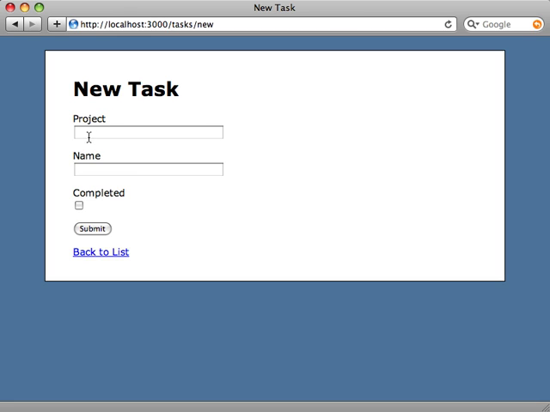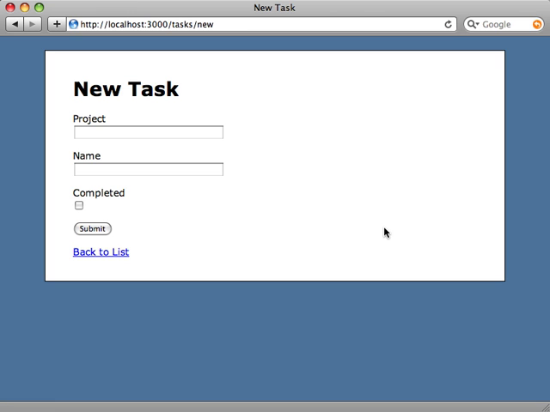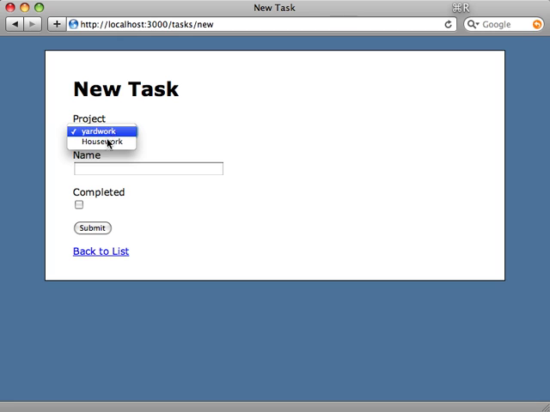However, defining the project ID is kind of a pain. It would be better if we had a select menu here. So we can go to our task form and again treat it just like we would any Active Record model, where we can do a collection select here on the project ID. We'll just fetch all the projects and use the ID value and display the name to the user. So now when we reload the page, we have a nice little menu for selecting the project the task belongs to. So let's just type in a task here.